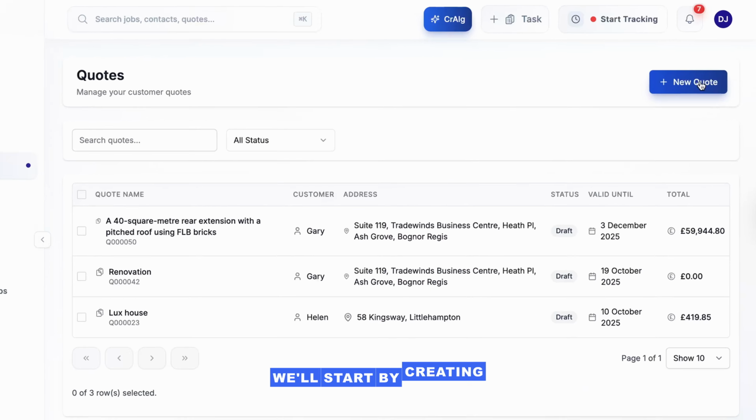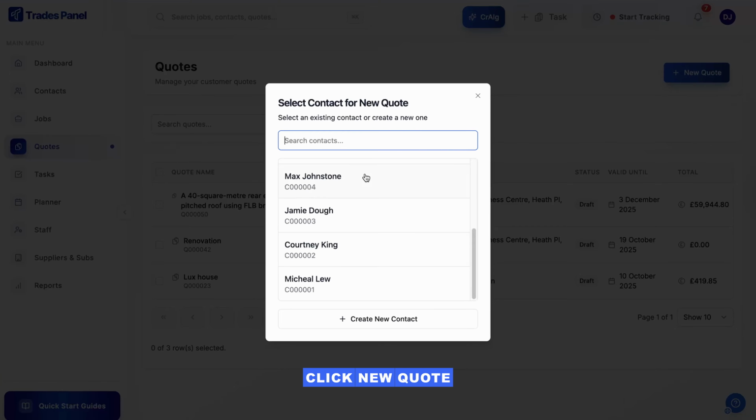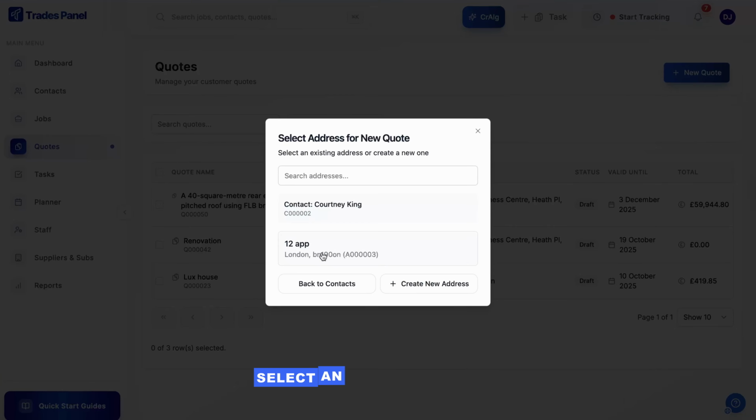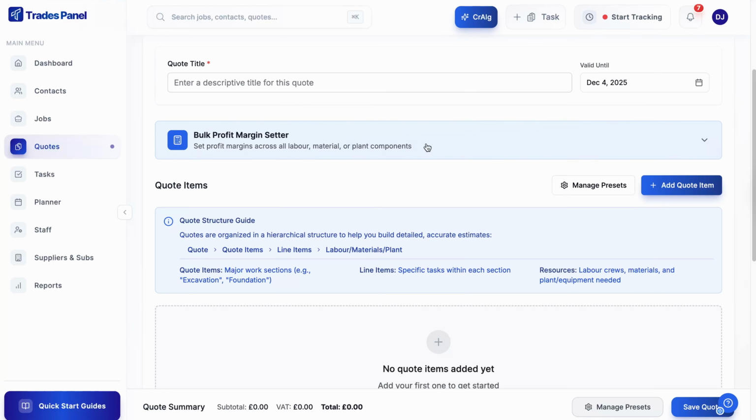We'll start by creating a quote manually. In the top right corner, click New Quote. From here, you can either select an existing contact to send the quote to or create a new one. If you're creating a new contact, add their name, address, and any relevant details. Your quote template will now open.